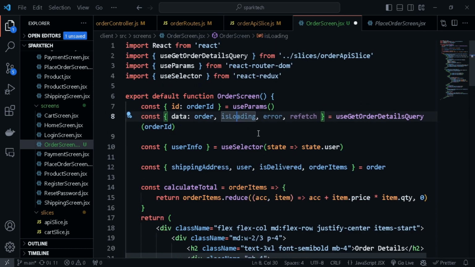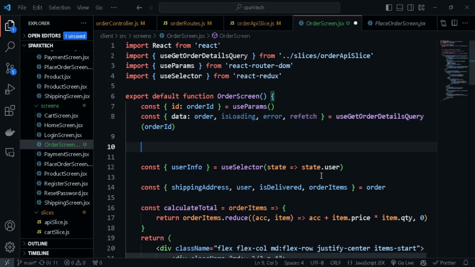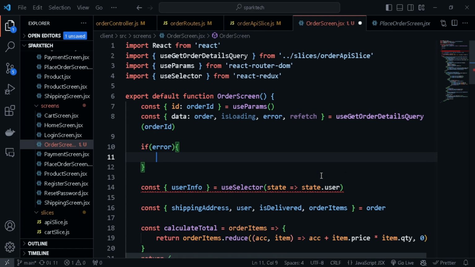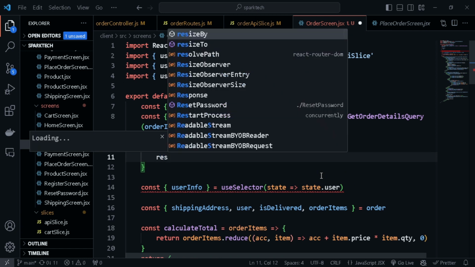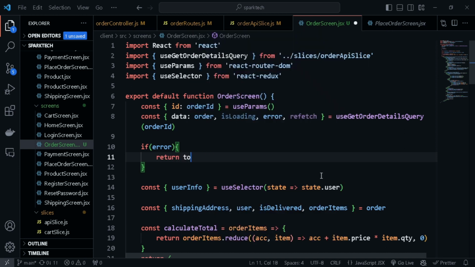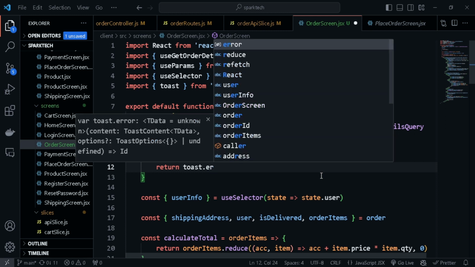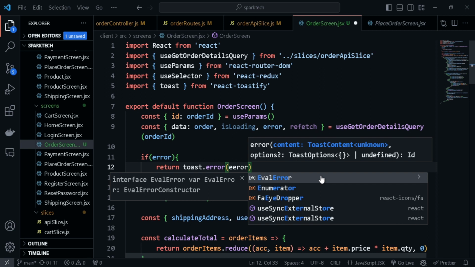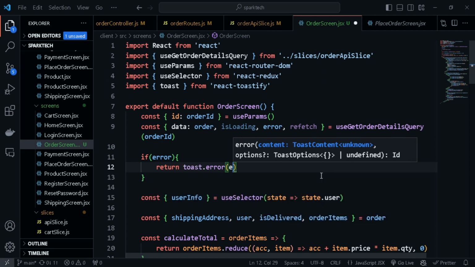Okay, so let's go right below this and check if there is any error. If there is an error, then we want to return a toast message. So toast.error, which is going to be error.message. Okay, so this is the custom message which we are sending from our backend.